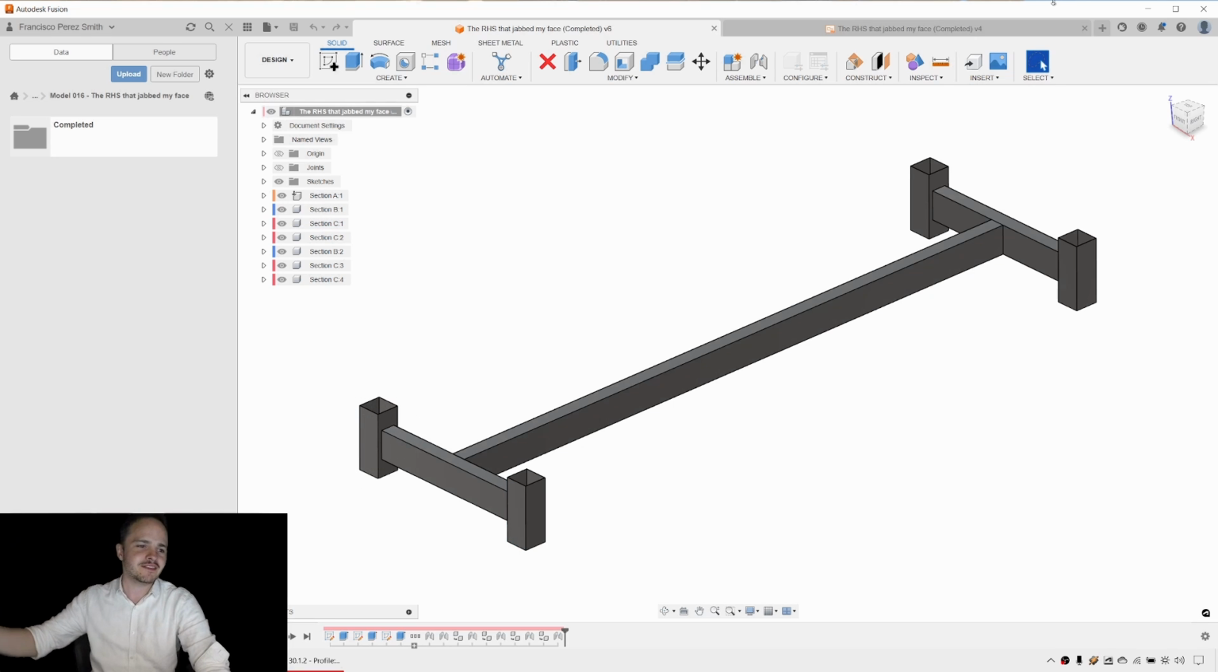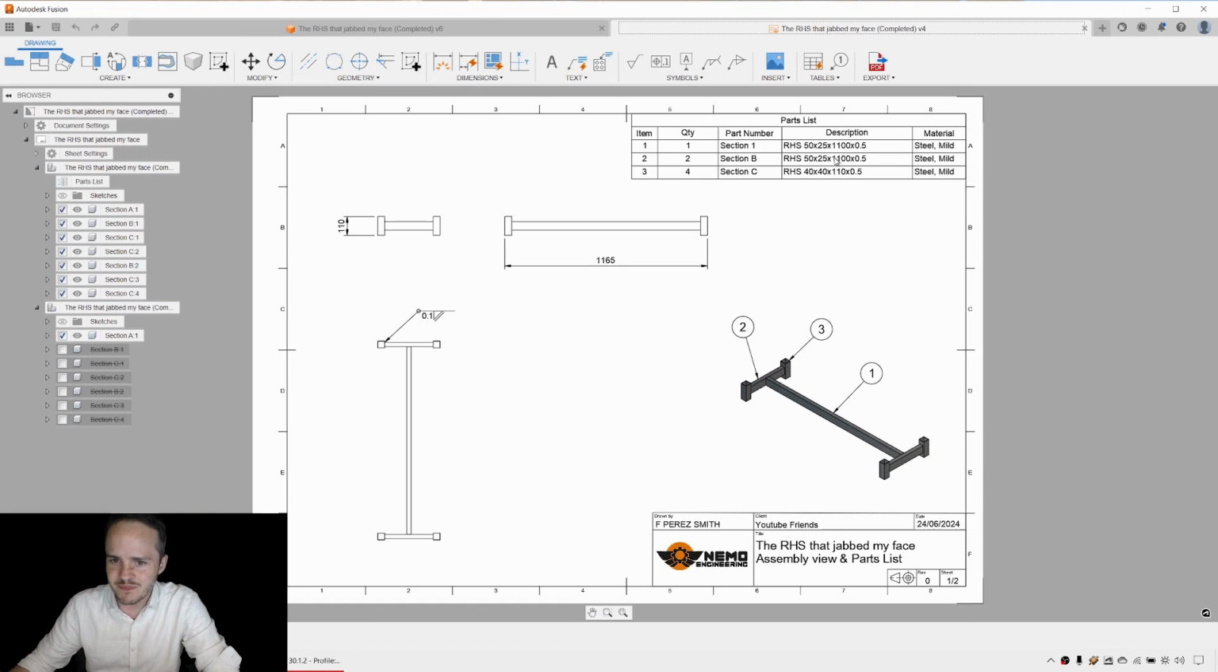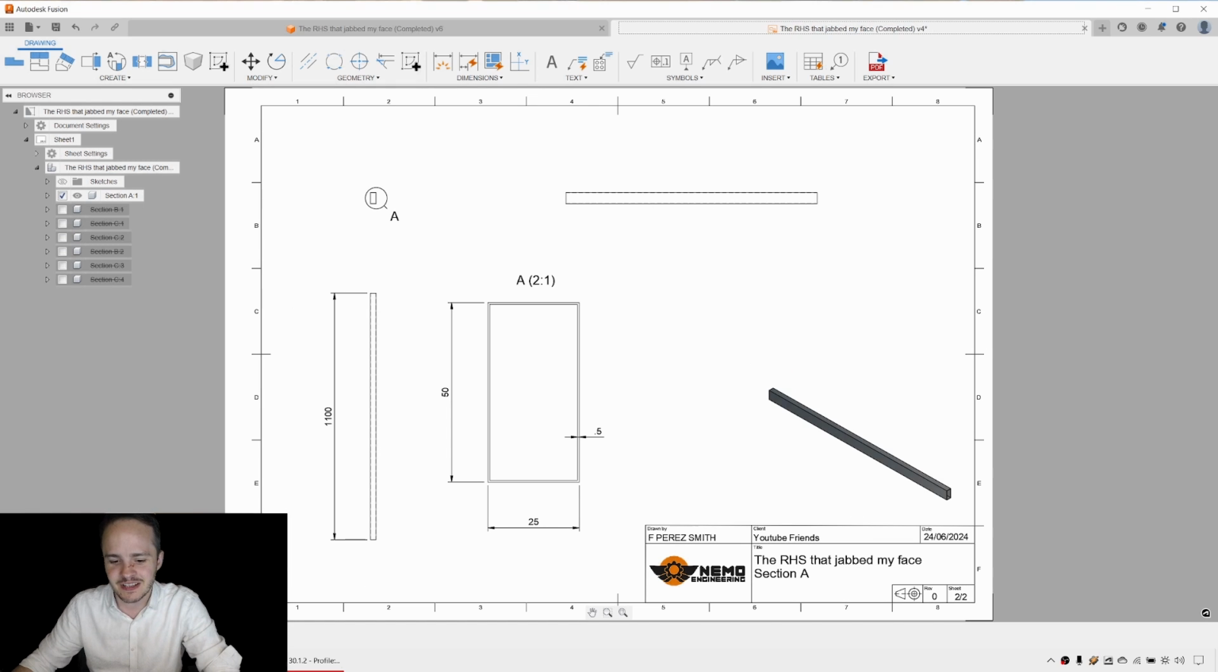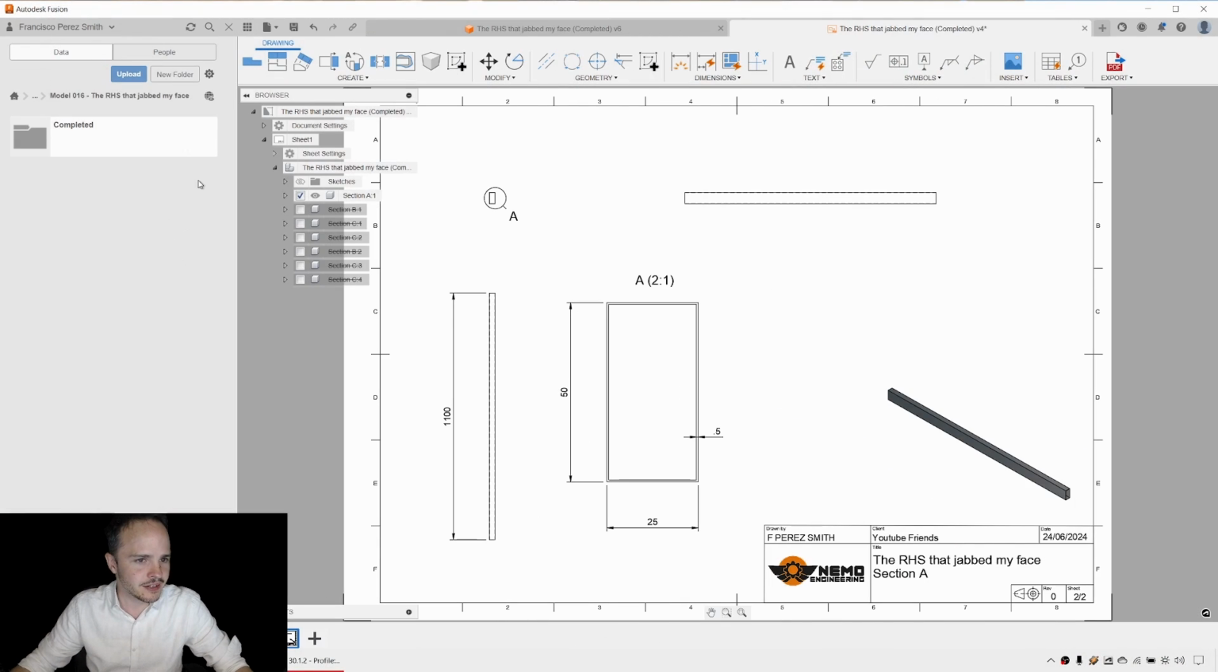But I thought we might make the video a little bit interesting. Let's go ahead and we'll also make a drawing of it. So if we have a look here, we'll have a drawing. It'll have a parts list. We'll be able to see the welds, and we'll even have separate sheets for each of the parts. So it should be very straightforward. Let's get to it.